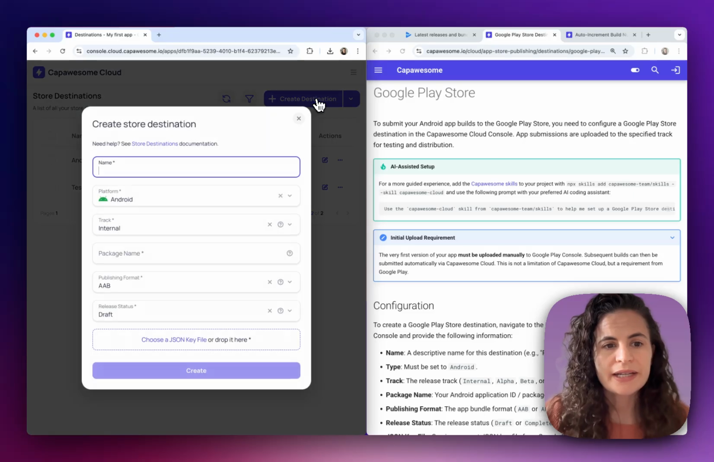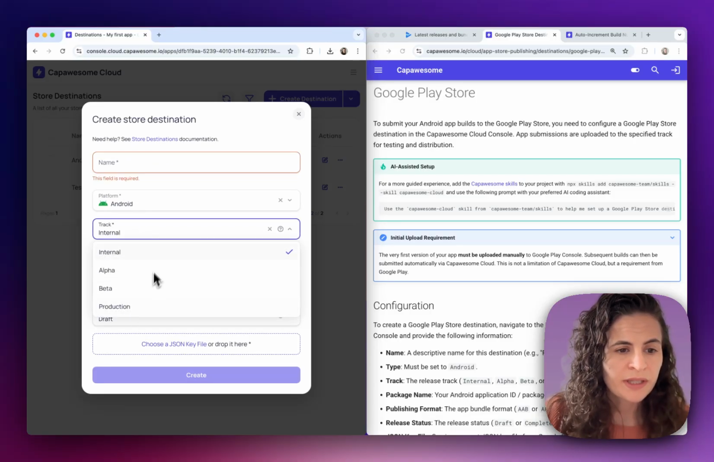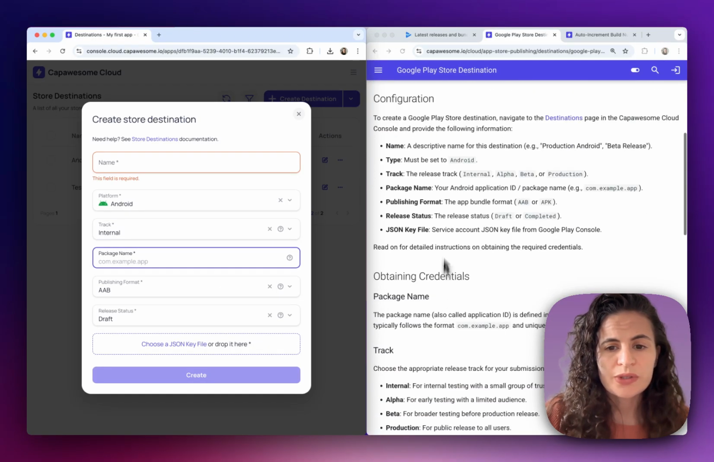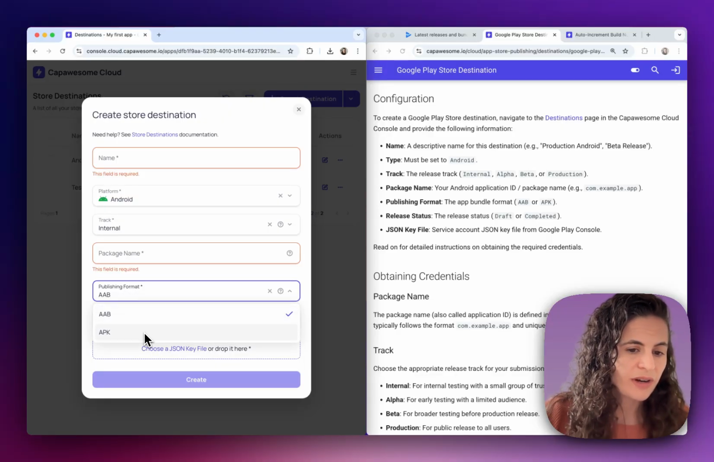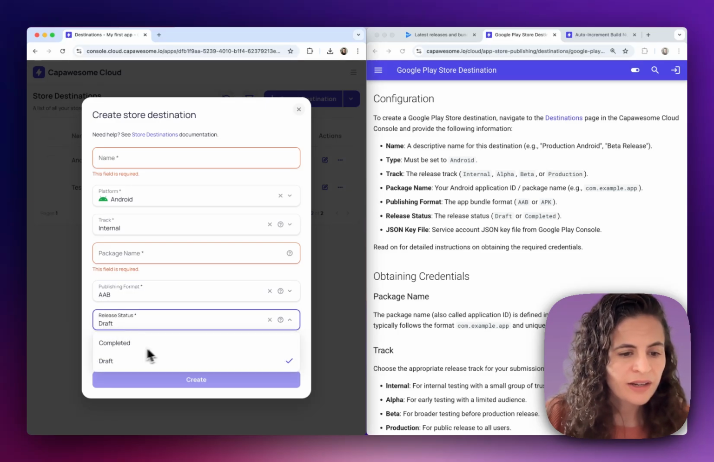So you will hit create destination and we need to fill all this. For the name, you will add a descriptive name depending on the track that you are going to deploy. Then for the track, you can select any of these ones. Package name, you have to use the package name of your application. I recommend you use this one, but if your app is old, you can also use the APK. And here you need to select draft or completed.